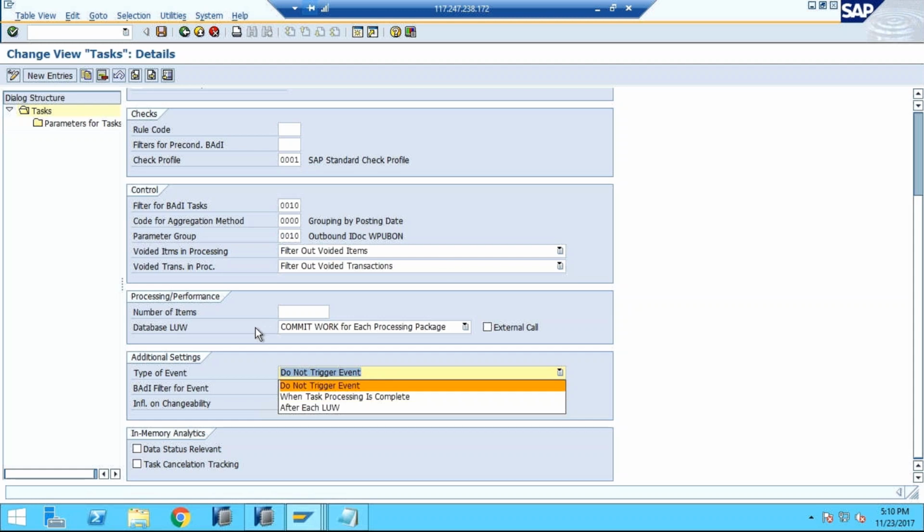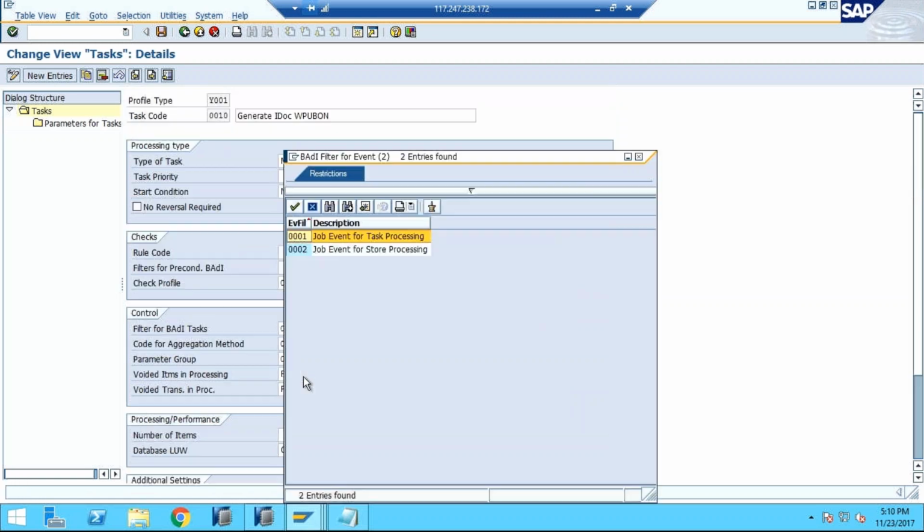I think if you are going to use the performance tab, then you have to use this one. When the logical unit is complete, it will be triggered, and then you have to configure the additional setting here. Next, the background job filter for events: you can use a job event for task processing or a job event for store processing. You can see we already configured it for store. If you would like to use a job event for that task, we have to configure a different job.